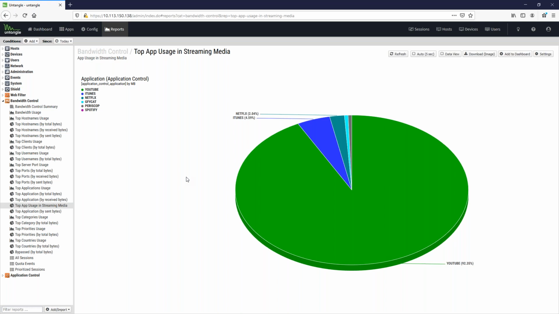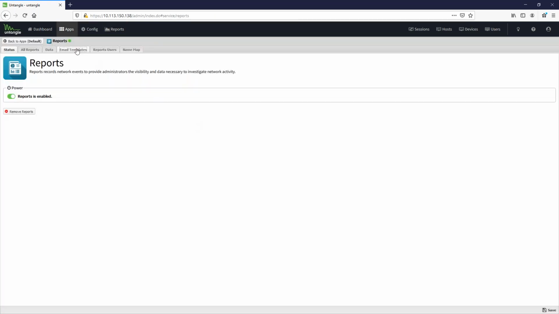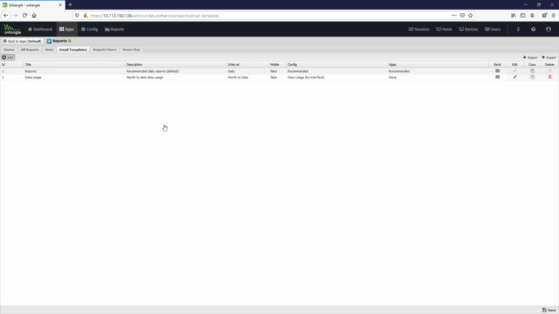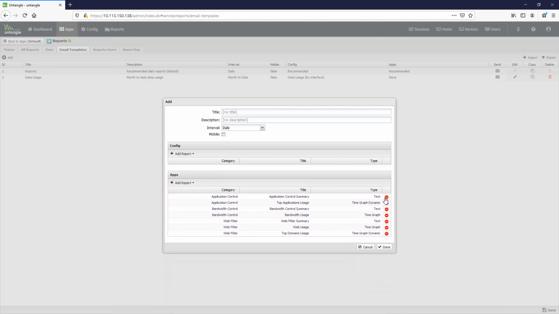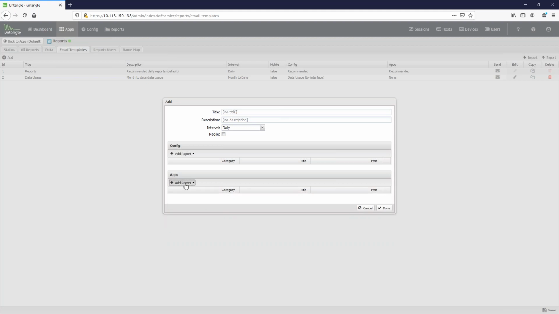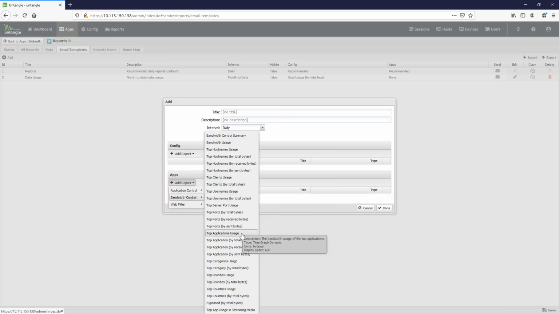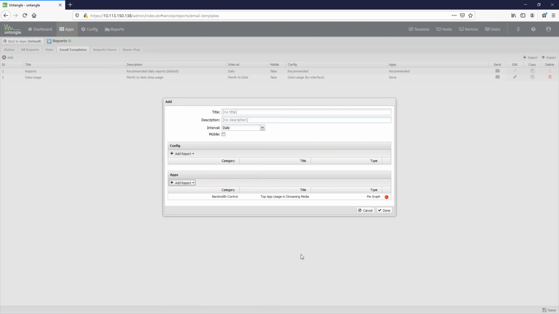Not only can you create those summary emails using existing reports, but you can also include any custom reports in there as well. So if we go into apps and hit reports and hit email templates, if we add a new template, it is of course going to default to the daily report. I'm going to just clear these out so that I can quickly show you. Let's go to bandwidth control. Right there, top app usage and streaming media. That report is now available for you to email to other people.